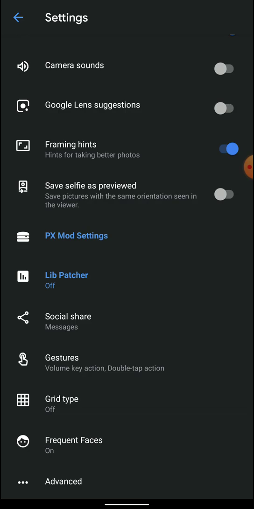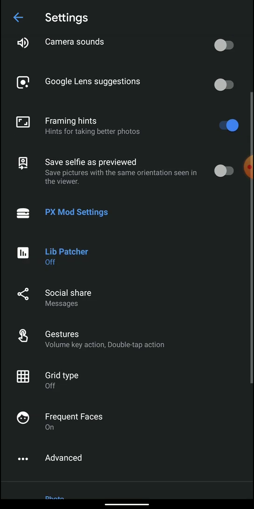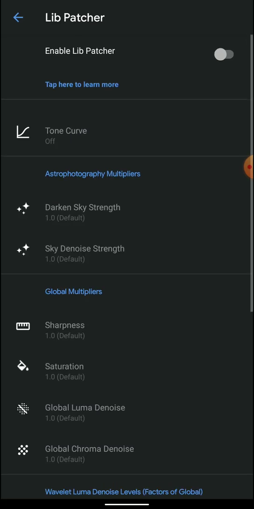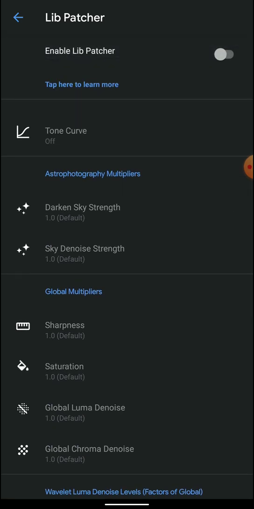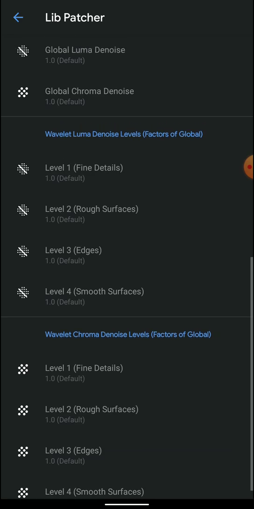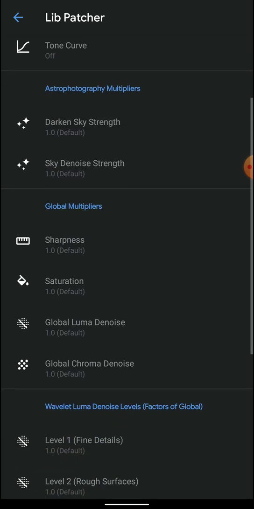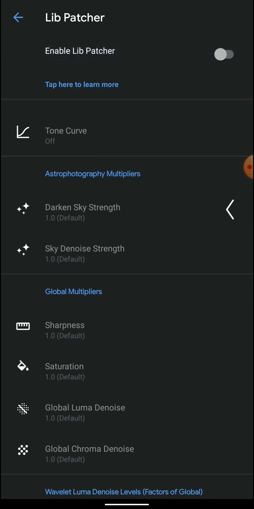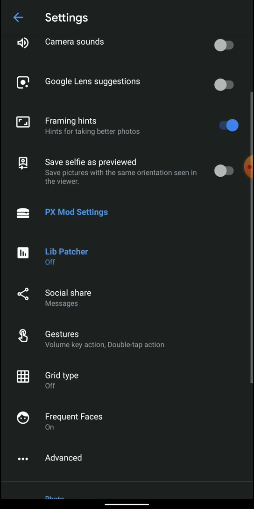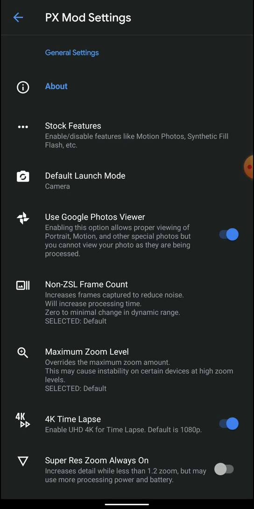Framing hints, hints for taking better photos. What is this lab picture? Oh, it's kind of pro thing. For every single thing, you might be able to do it from your camera app itself. You don't need an editor for this kind of stuff. PX mod setting, so it's a mod.